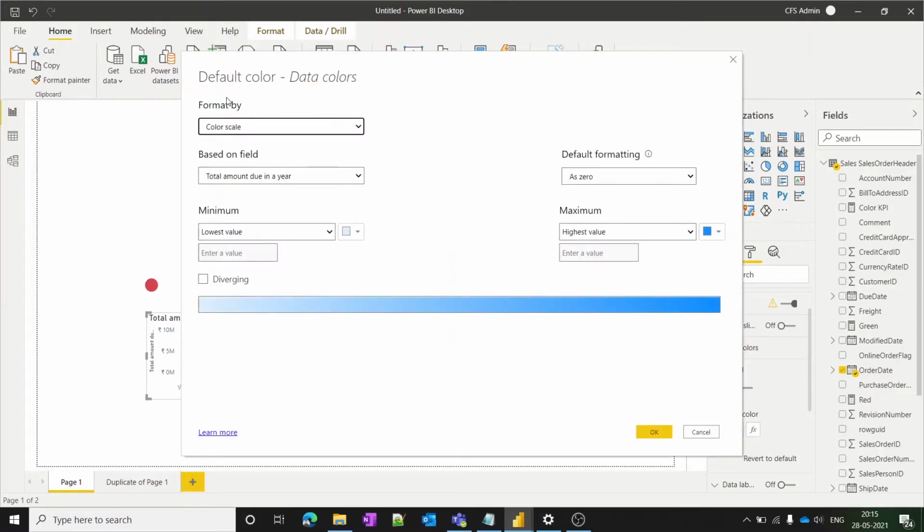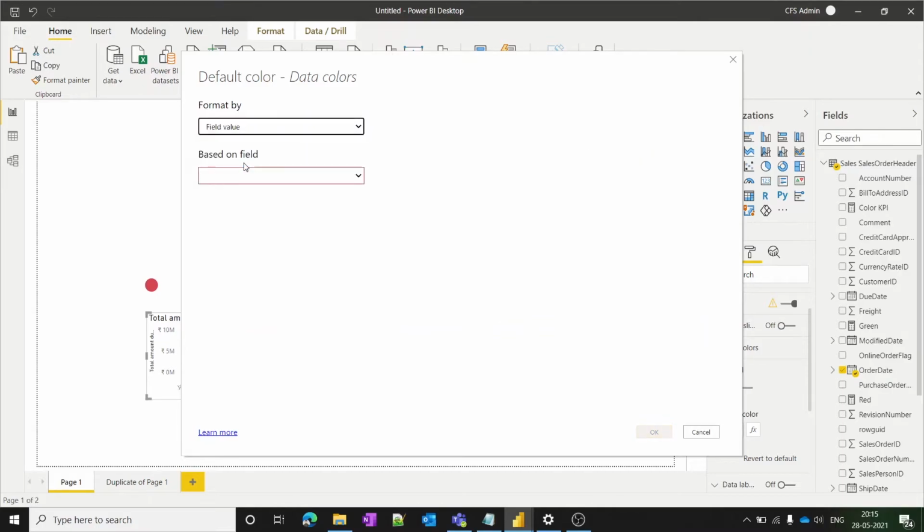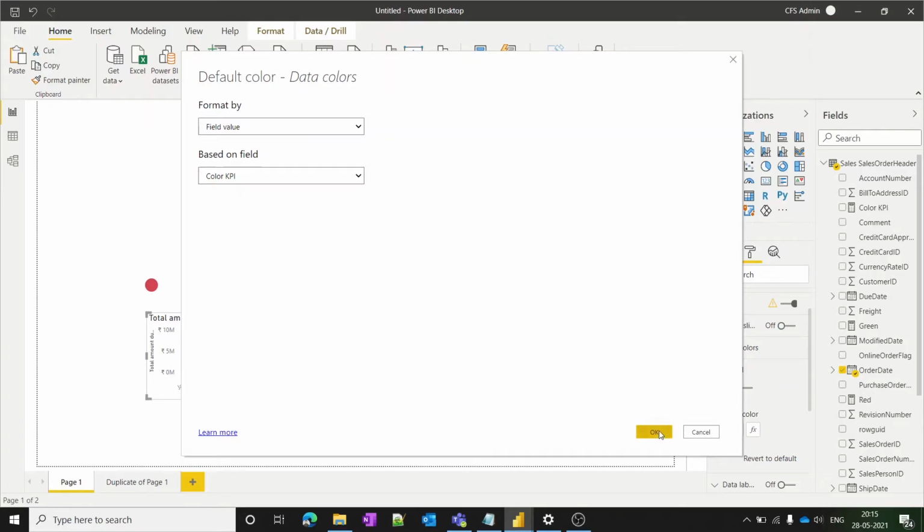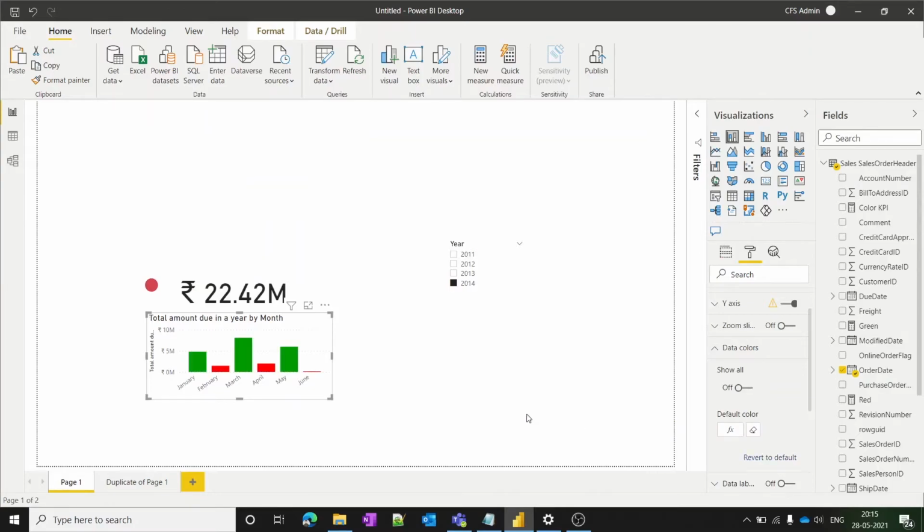On clicking, there is a section called format by. I would select field value since we are classifying the color of the bar chart on the basis of the field. Select this field which we have just created, color field, and click on OK. As you can see, the colors of this bar chart have been changed according to the measure I have explained.